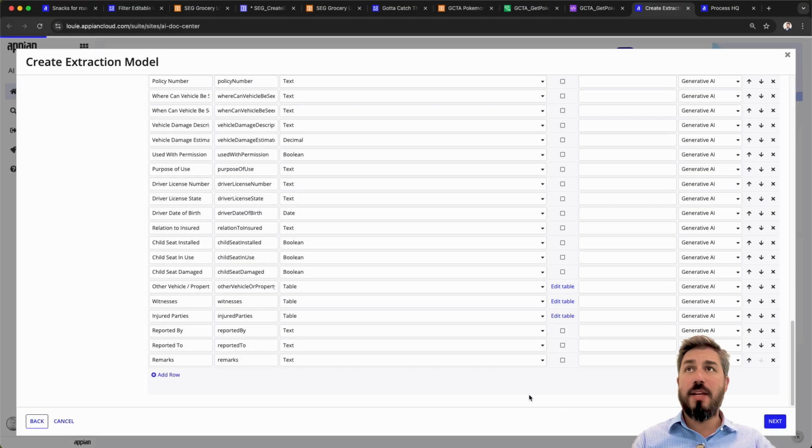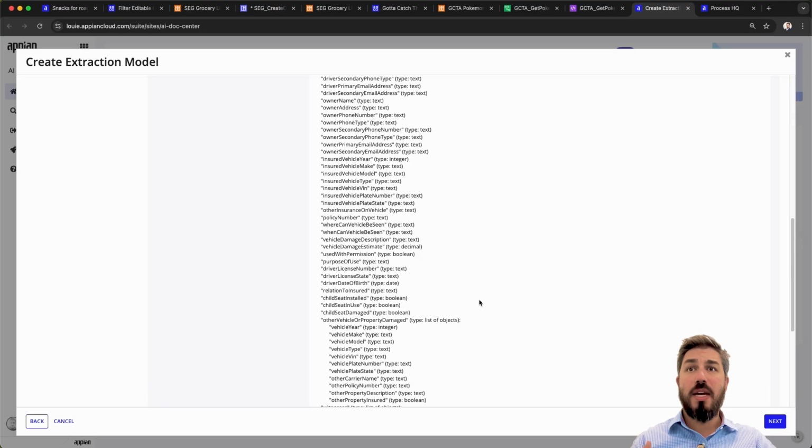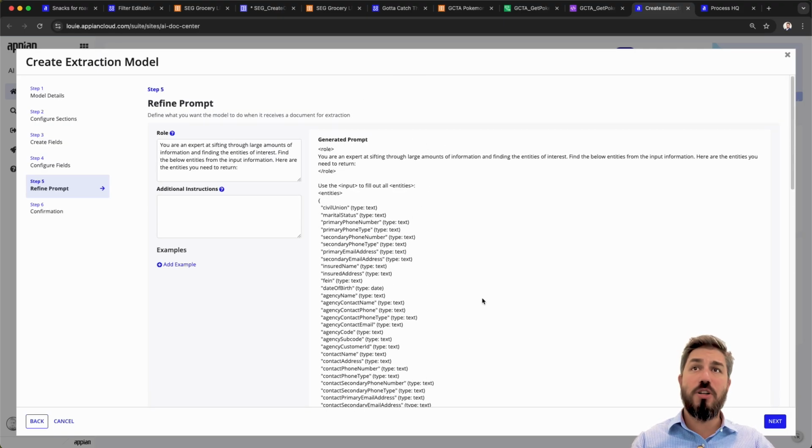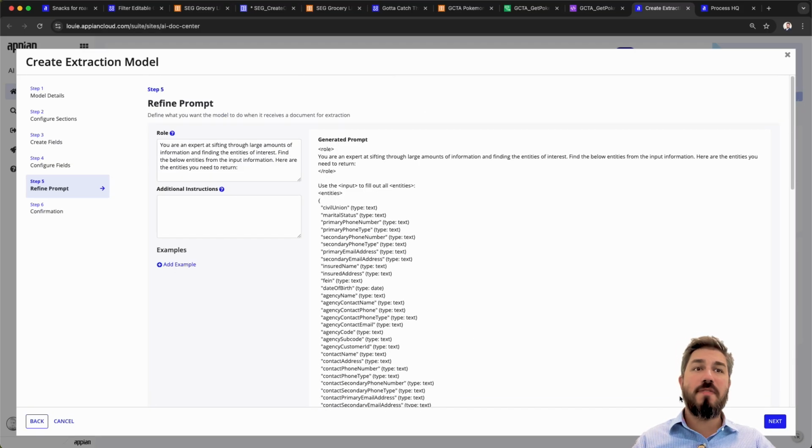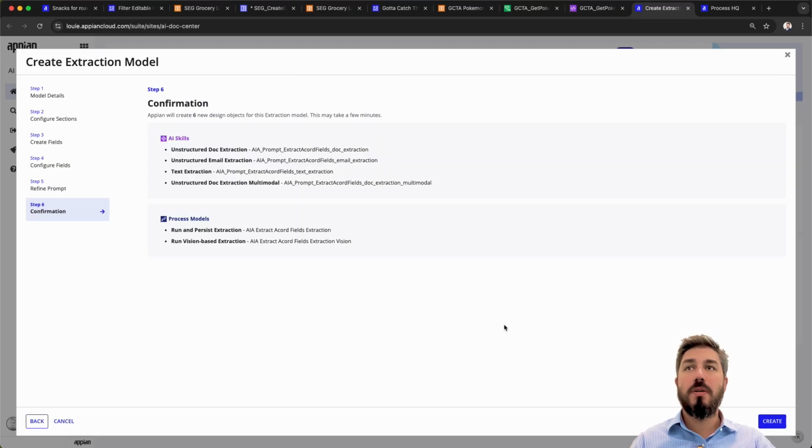And then you just hit next. And this is the prompt that was generated for the generative AI skill to extract the data. Now you can either get this prompt and create a new AI skill on another environment, or save the extraction model here. We see that these objects will be generated, 6 design objects, and these process models. And after these objects are generated, you can continuously test them and version them.